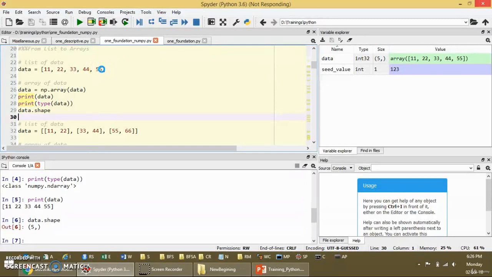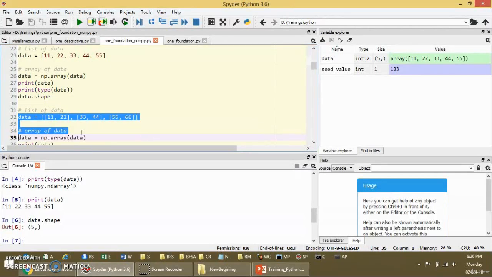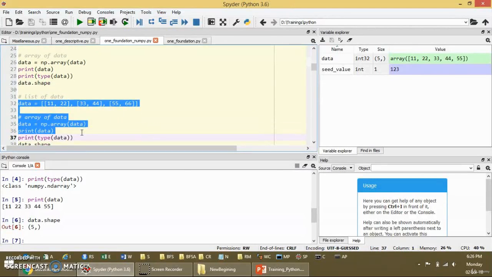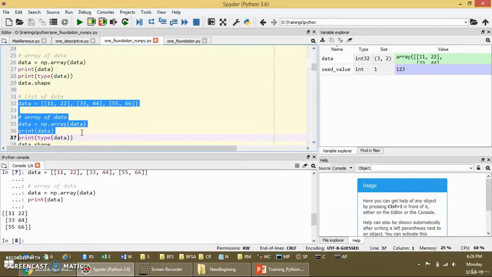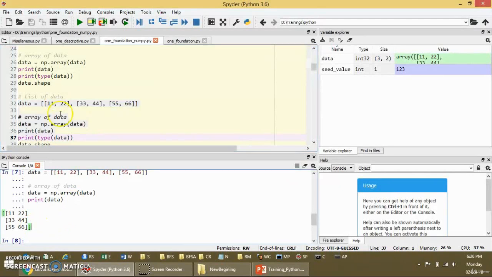Now let us increase the dimension. Basically in line number 32 we have defined a list of lists. So it means that inside, each small bracket you see is a list. So this is a list of lists. It means this is 2 dimensional data. So let us run lines 32, 33 and 36 together and see what it gives. If you see, this is much more readable. And the type of the data, definitely it will be numpy array.